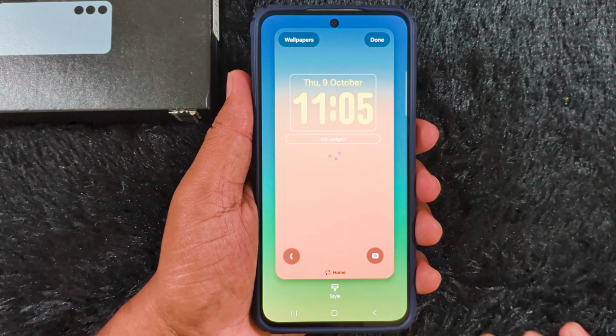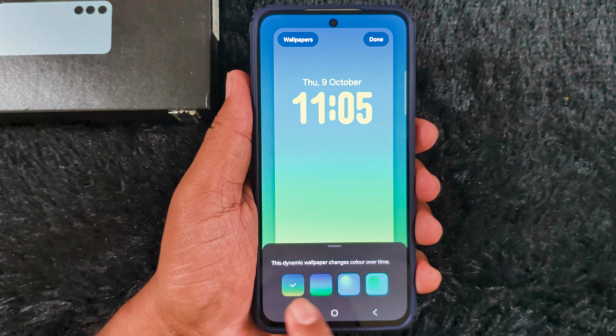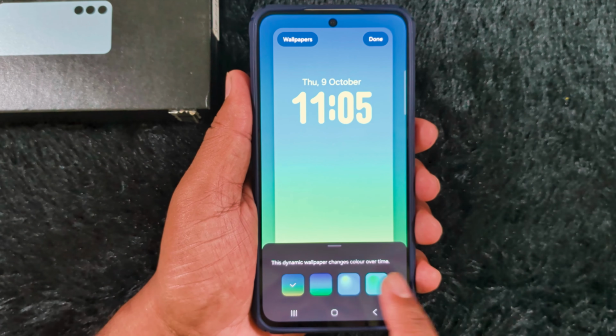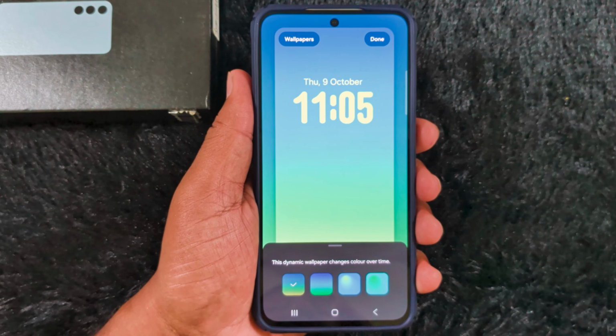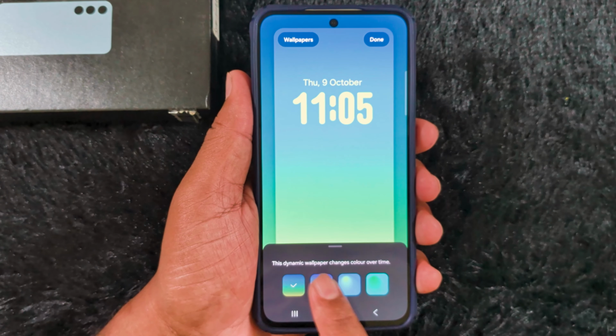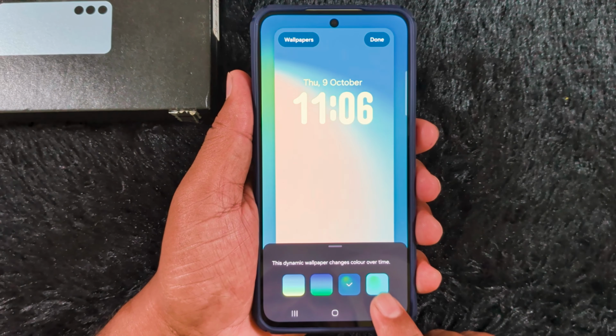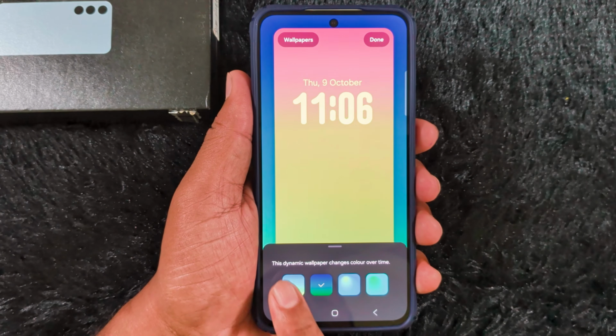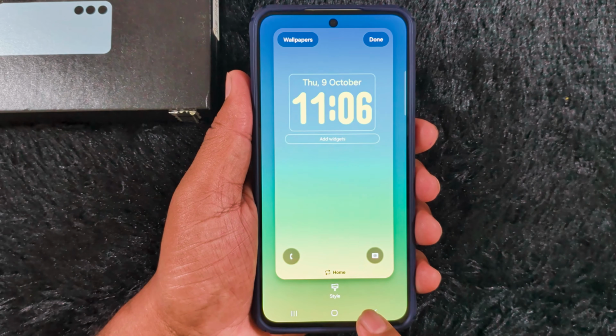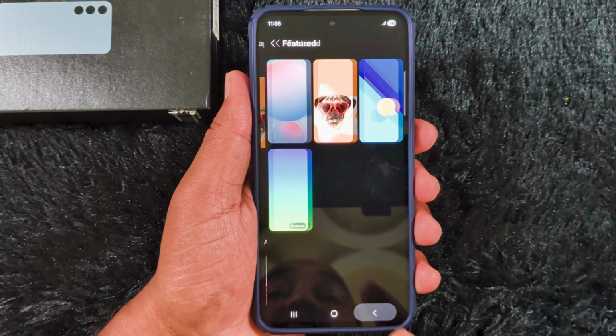Tap on Next. Here you can see the different styles. This dynamic wallpaper changes colors over time. So in the whole day, it will automatically change day by day. So when you set the dynamic wallpaper on your device, you can set the dynamic wallpaper also.